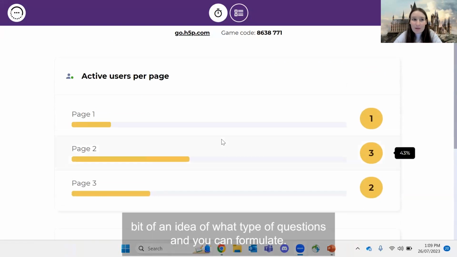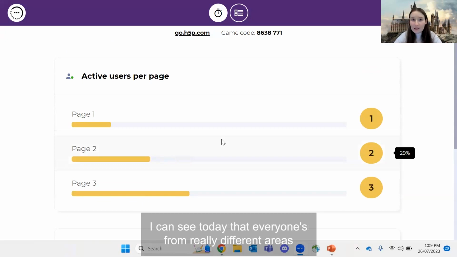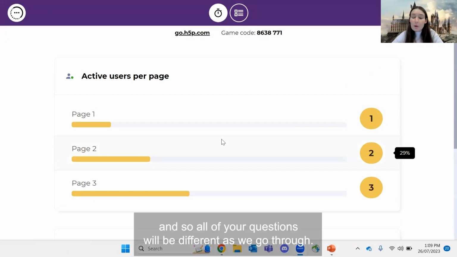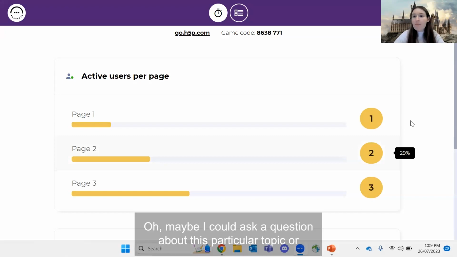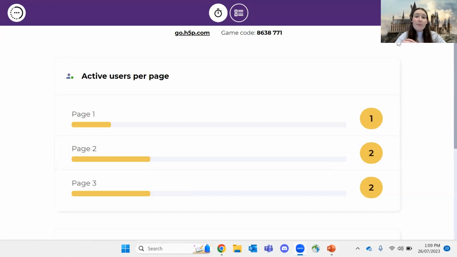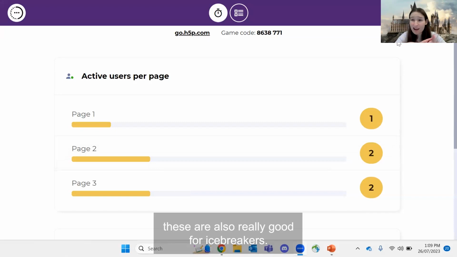And hopefully it gives you a bit of an idea of what type of questions that you can formulate. I can see today that everyone's from really different areas, and so all of your questions will be different. As we go through, I encourage you to start thinking, oh, maybe I could ask a question about this particular topic, or these are also really good for icebreakers.